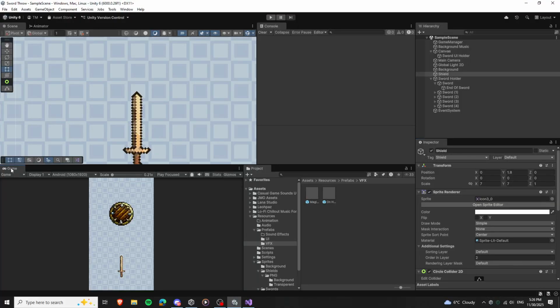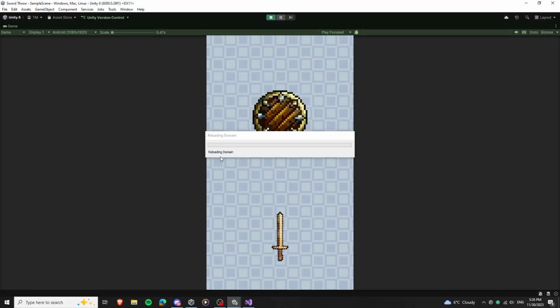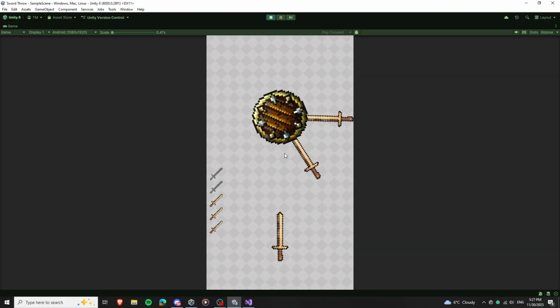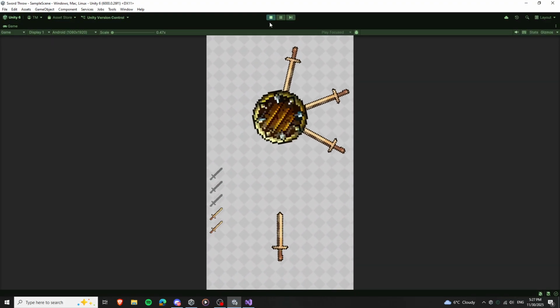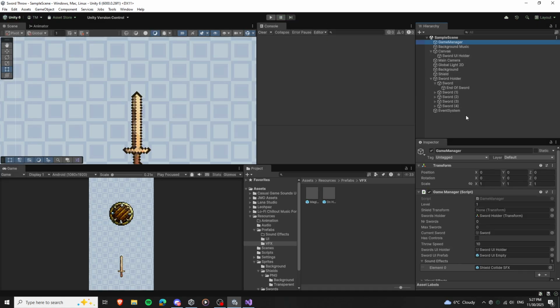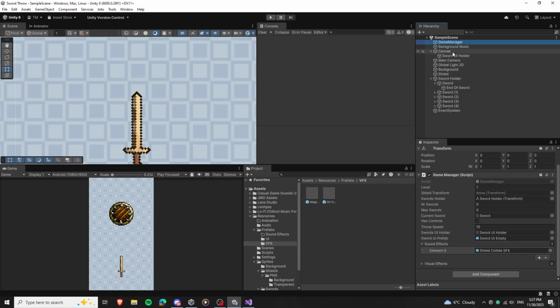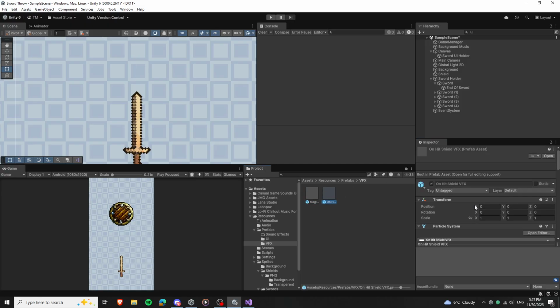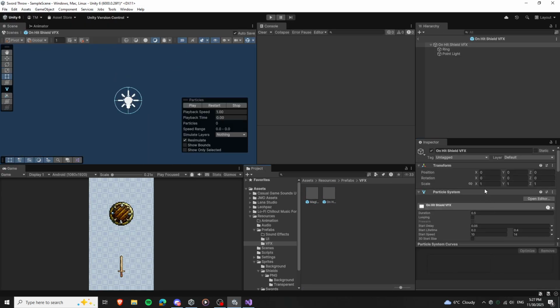Let's see if it works first. And by modifying the scale of the shield, that will affect the sword as well, I think. Let's see. Yeah, you see, but the issue is it's too slow. That's one issue. Also, the background music is a bit loud. So let's see here, where's the background music? Turn it down a little bit. Also, the hit effect here is a bit too big. So let's say slightly smaller.